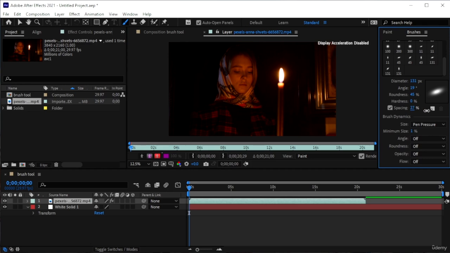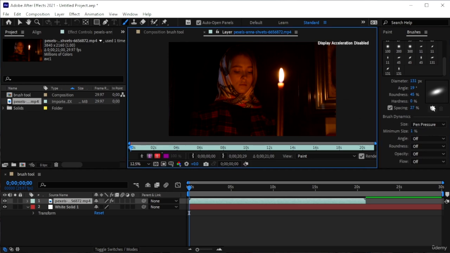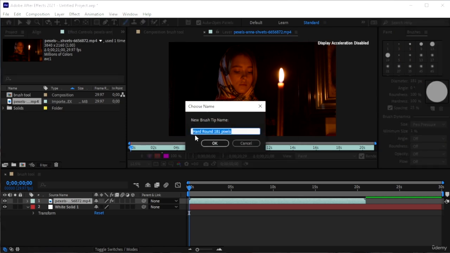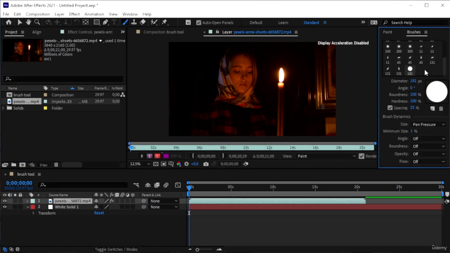Let's go back to the default, which was like 27. And then we can save current settings as a new brush preset to put it in here. So I'm going to make one with a hard round brush. Just make it a little bigger so we can see it on the video. I'm going to leave the roundness like this, and hit this to make a new brush. Let's call it default brush. Hit OK. And now I have a default brush.